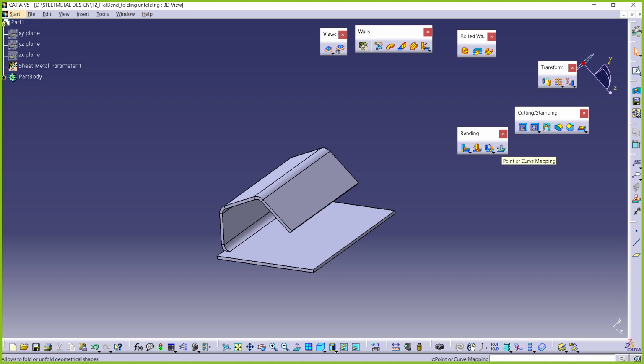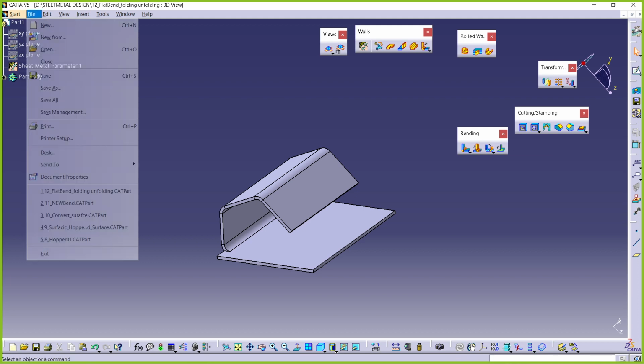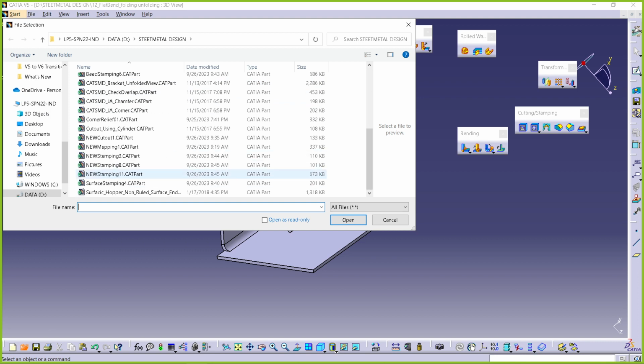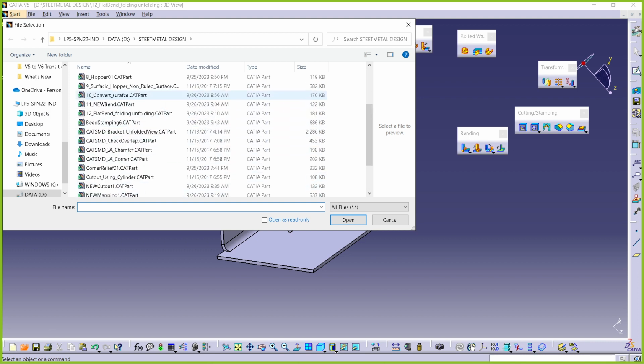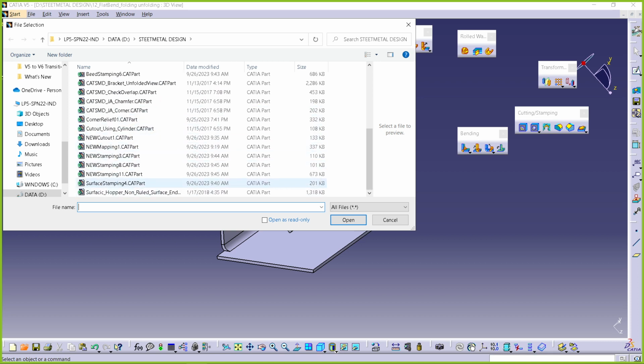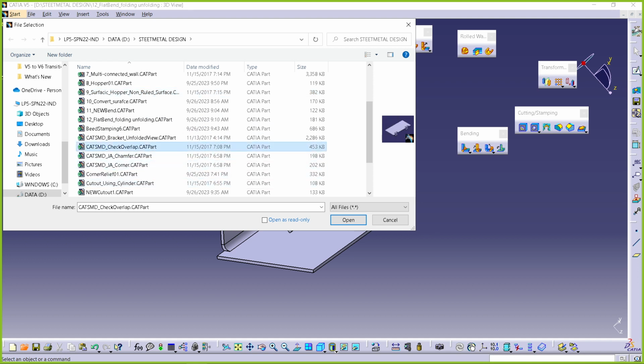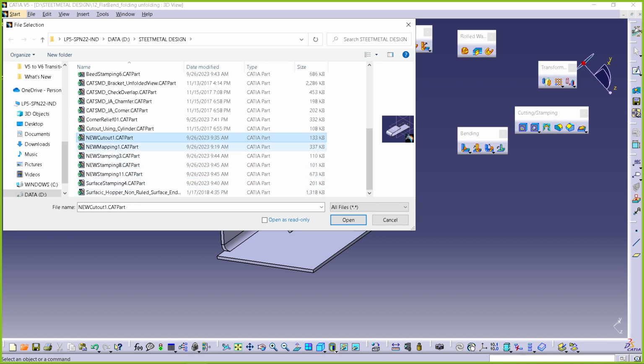Then the next one is point or curve mapping. Point or curve mapping.